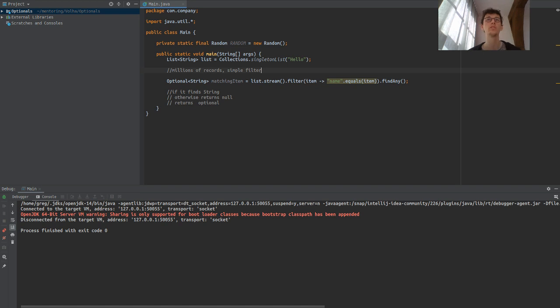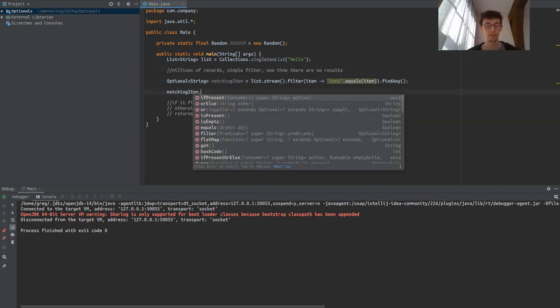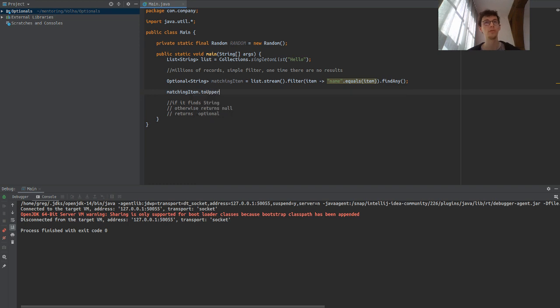But one time, no results. Now this is where it causes a null pointer exception, because you'd be expecting the string you got back to be there, but it's not there. And so in that case, with an optional, I can't just do matching item to uppercase, right? Because it's not a string, it's an optional, and so it's forcing me to handle it. So this is how they got introduced.